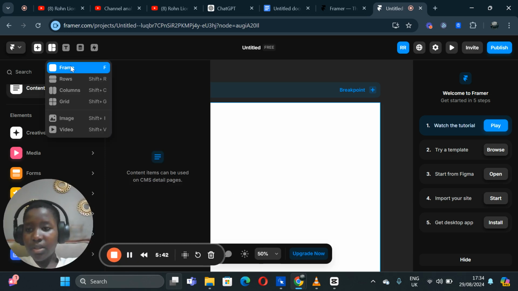And the next one is where you can change different types of frames, rows, and columns. You can add grids to your website. You can add images and different types of videos just by getting a frame. You can press F, Control F. For rows you can press Shift plus R. For columns you can press Shift plus C. For grid you can press Shift plus G, and for image Shift plus I, and for video Shift plus V.